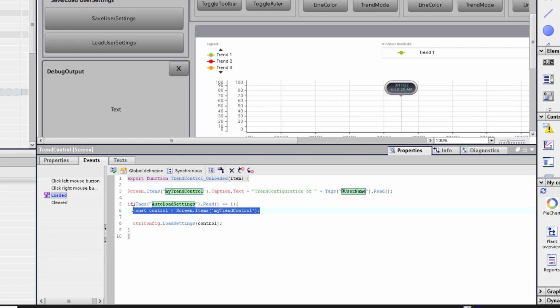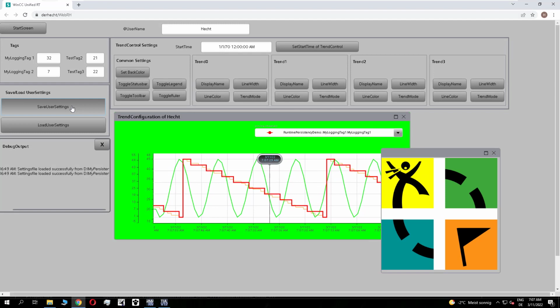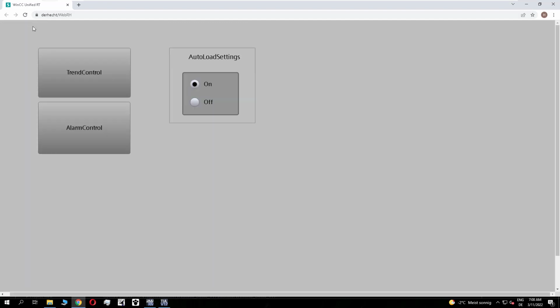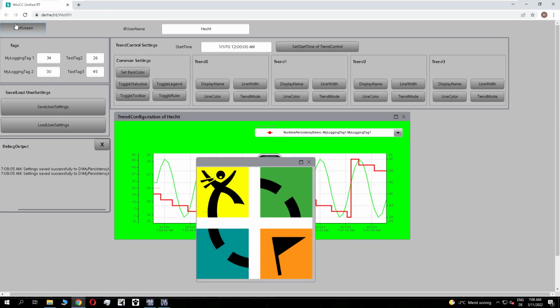So you need here to add the control, our screen window, and after this we call the loaded functionality with our control. We save it in runtime and reopen the page of the trend control. You see the position of the screen window is saved.